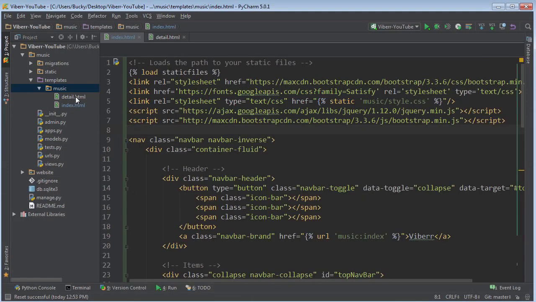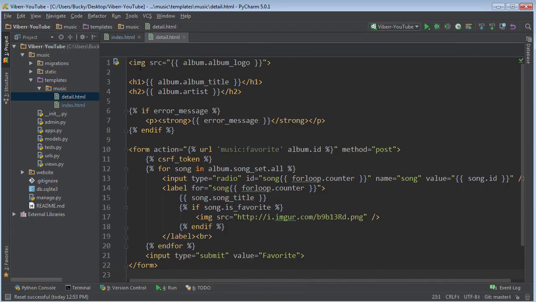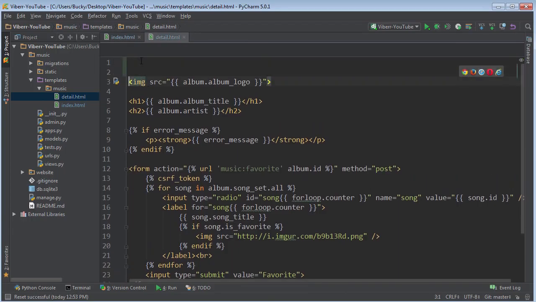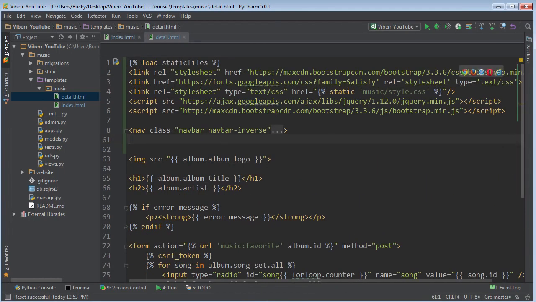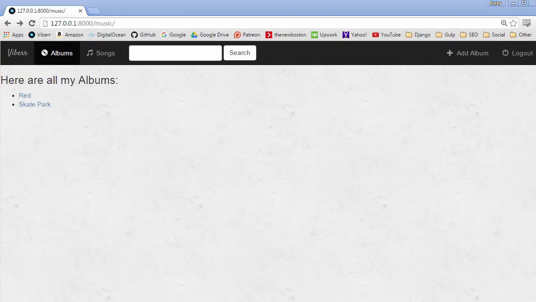So what I'm going to do for every single template that I make, I'm going to have to go and copy this. Let me just go ahead and copy that right there, and then put it in another page. All right, so now if I go to this one, it has the navigation bar too. Both of them are looking good.